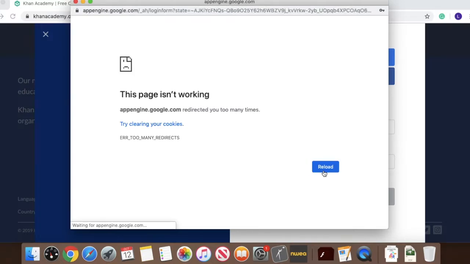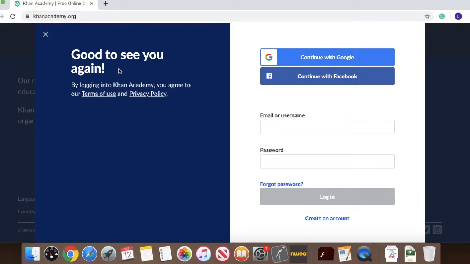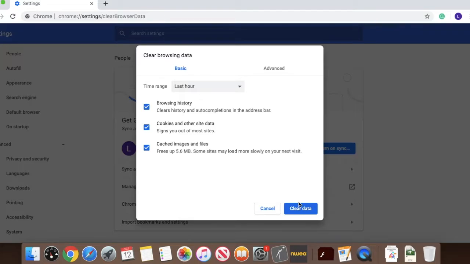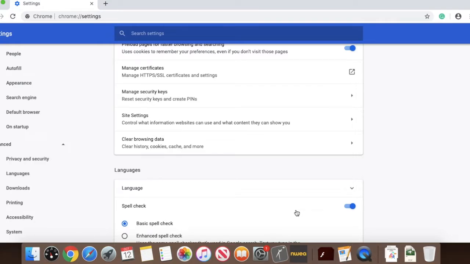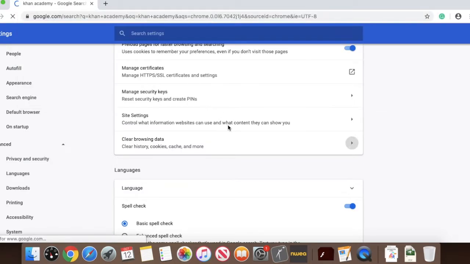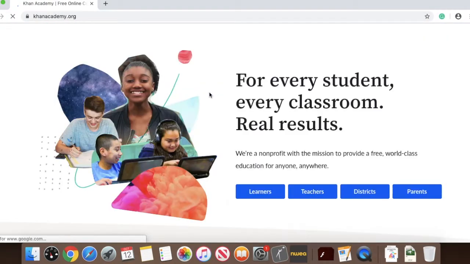So here's your first tip for working with a shared computer like the ones at your school. What you can do is go to the menu up top in the top left hand corner and go to Clear Browsing Data. Chrome, Clear Browsing Data, and then Clear Data. That just takes away anyone else's login information that might be stored and causing an error when you're trying to log in. So I just cleared the browsing data, and now I'm going back to Khan Academy and trying to log in again using my Google account.